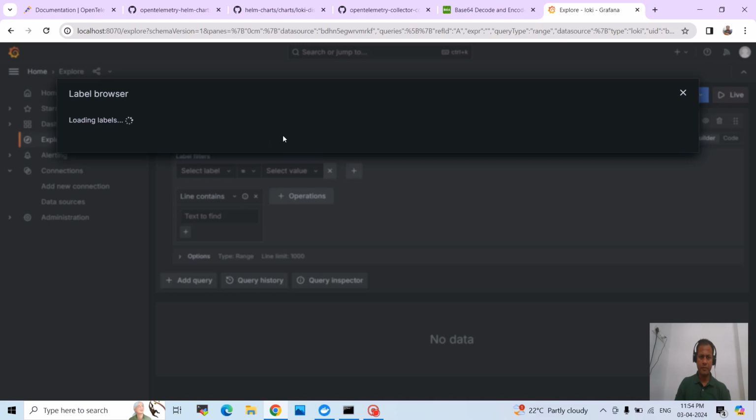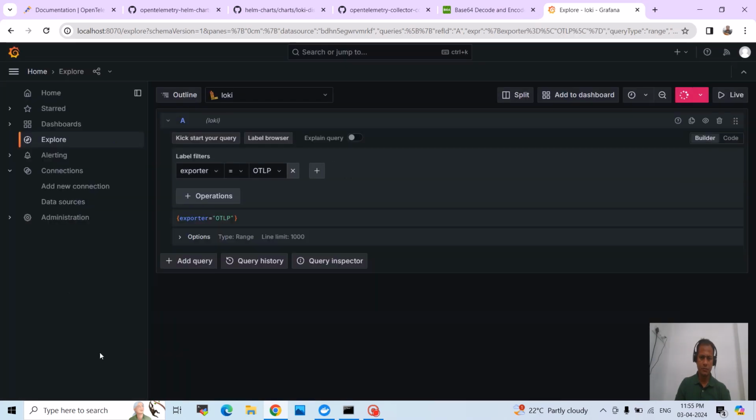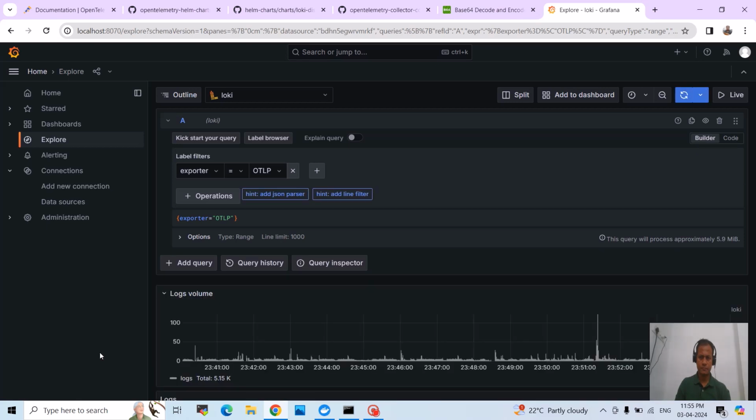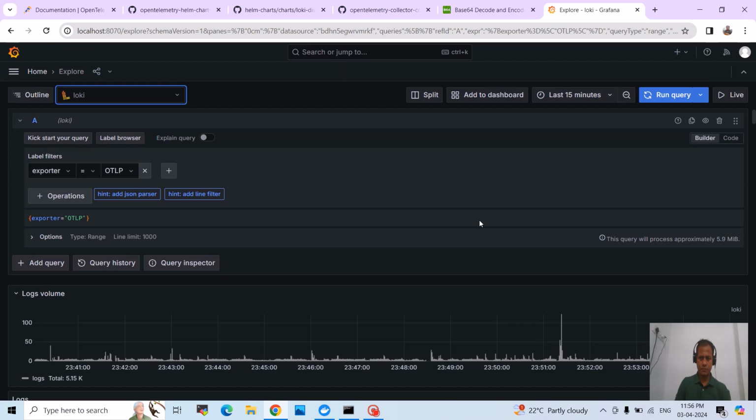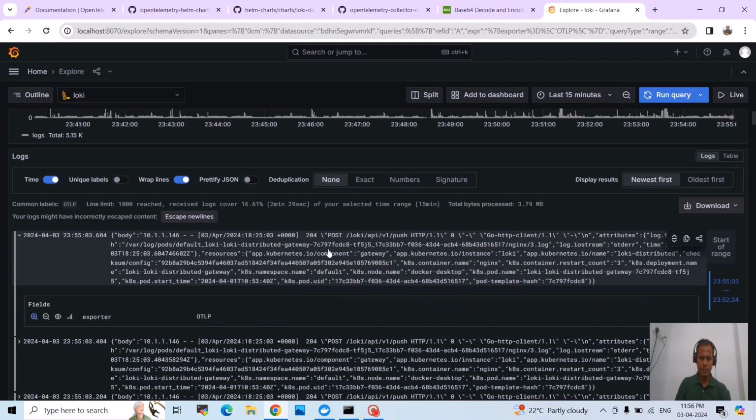Go to the label browser. You can see there are some labels, it is showing automatically. Let's select OTLP, then show logs. So you can see some logs have started flowing into Grafana from the Loki backend.